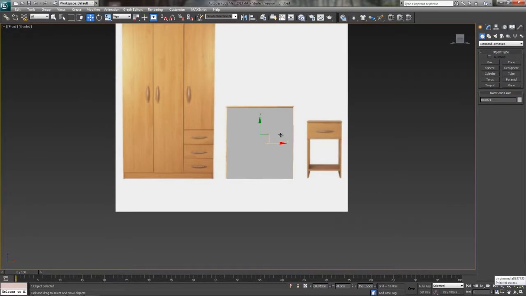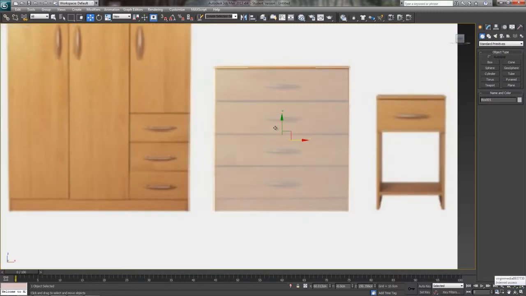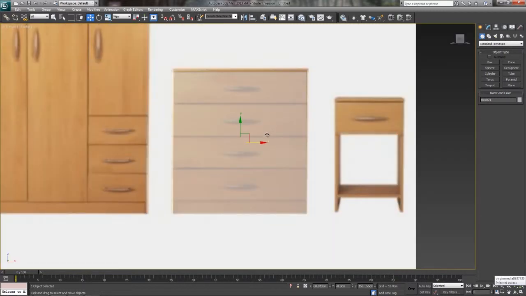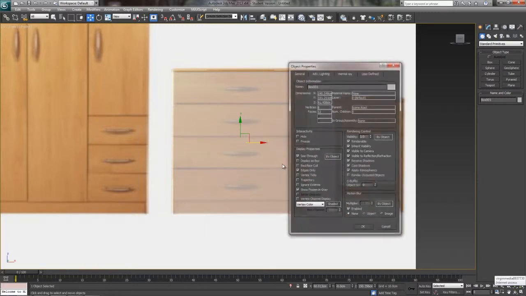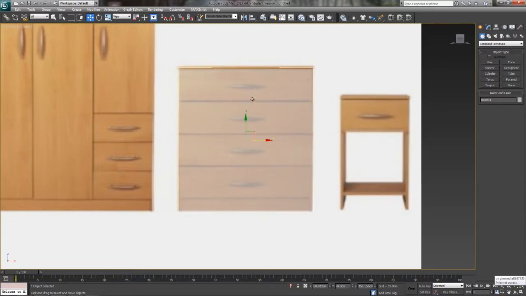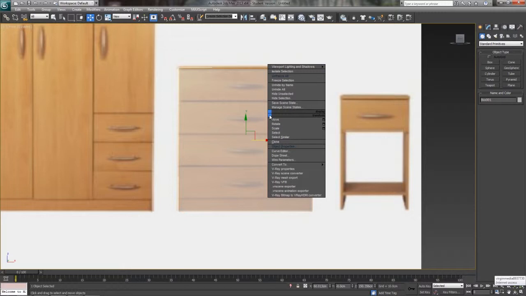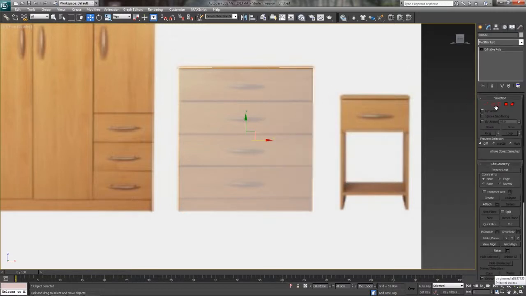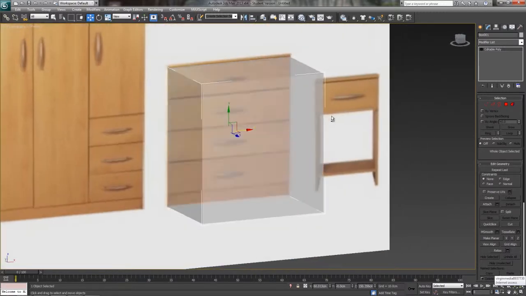To get around this, you can either press Alt X, which turns your object to see-through mode, or another way to do this is to right click, Object Properties, and Visibility, or turn down the visibility or the see-through. Click on see-through there, and OK. Now right click this and turn it to Editable Poly. This will allow you to edit the geometry of your object.